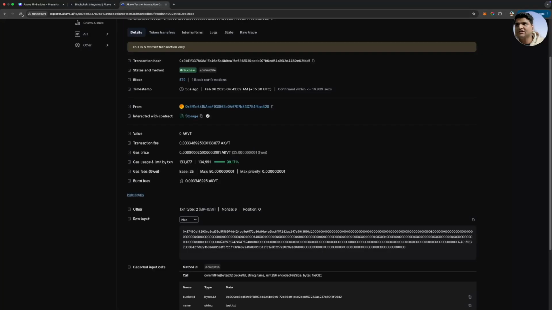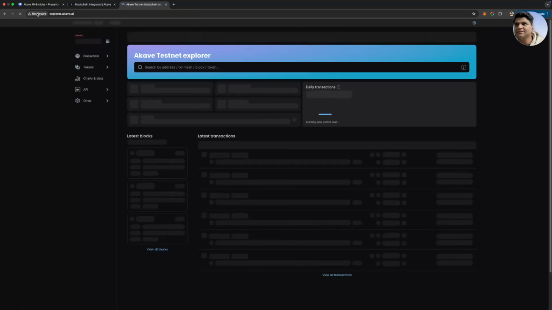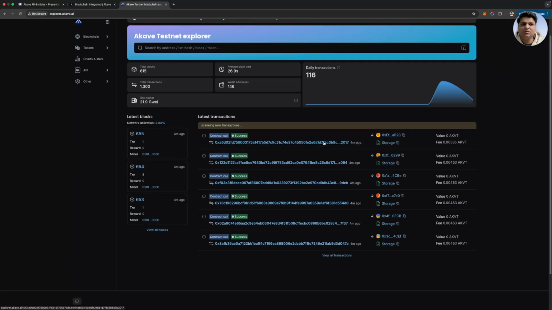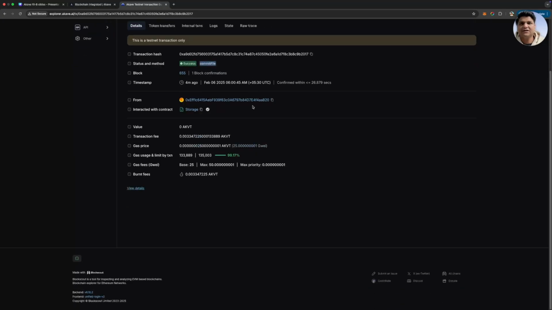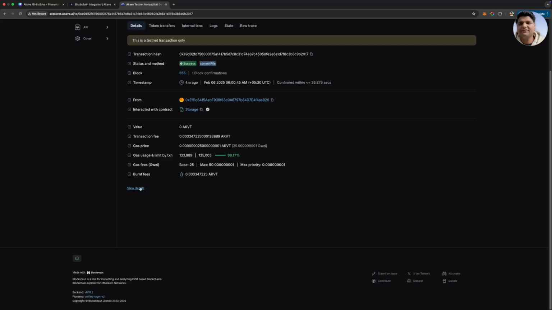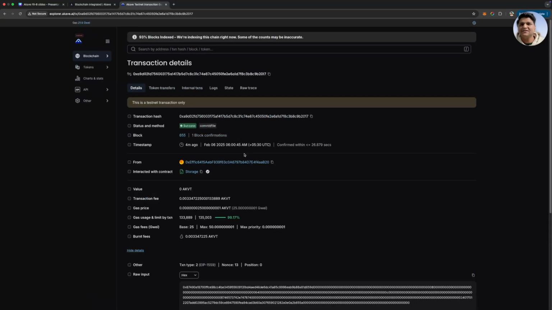Let's also check on our Explorer and see the transaction that we just did. This is the transaction of the commit file that I just did. This is my wallet address, and if we go into the details, you can actually see the test.txt and the file size to confirm that this is actually the file that we just uploaded. That's it about Akave CLI.